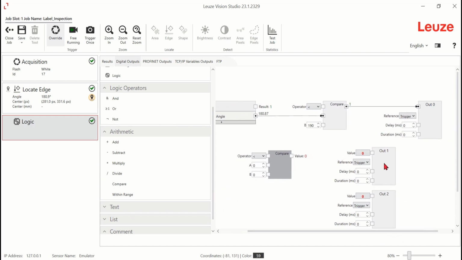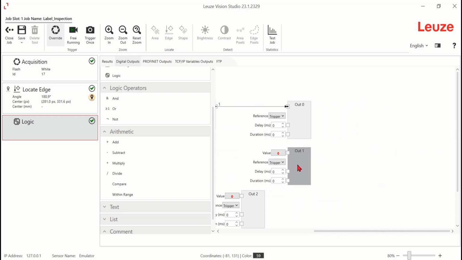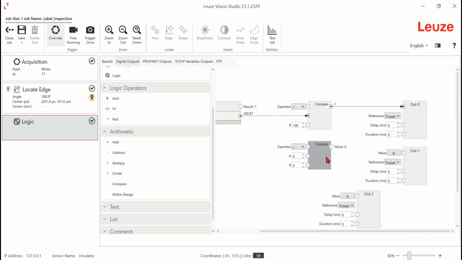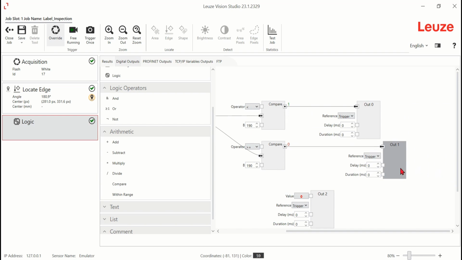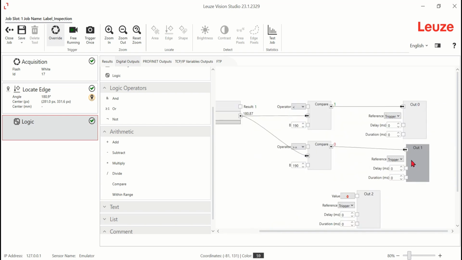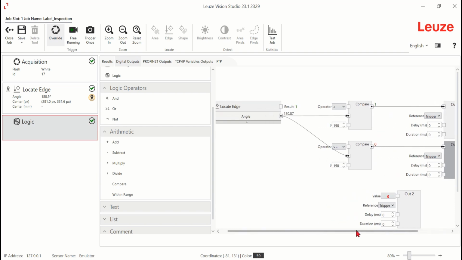Now I need the second, the red LED, and the red LED should always be on if this is more than 190 degrees. So I take a second compare, and I set larger or equal to 190 degrees. If this is the situation, then I should also have a light signal, and this is the red light. I also connect the output. You can connect several signal paths from one point to another point, like shown here. And then the output goes to output number 1.